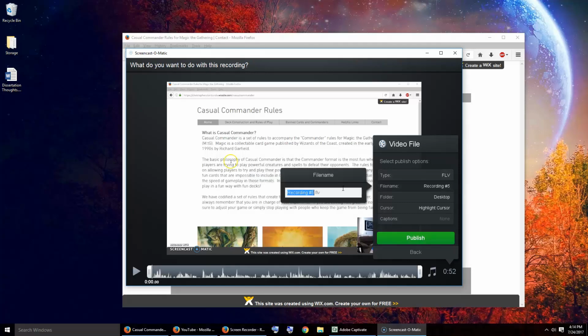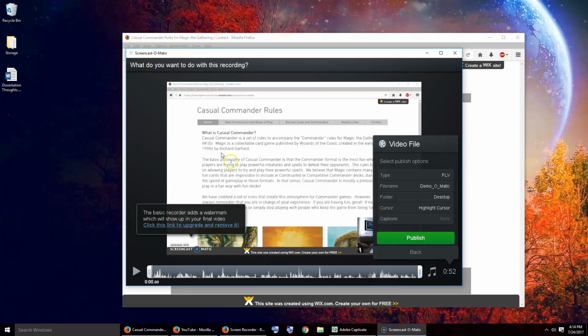Type of file names. This is going to be demo.FLV. Where you want to save it. The desktop's fine for me. And whether you want the highlight cursor or not. This is what the highlight cursor means. You see how my cursor on my screen here is just white.